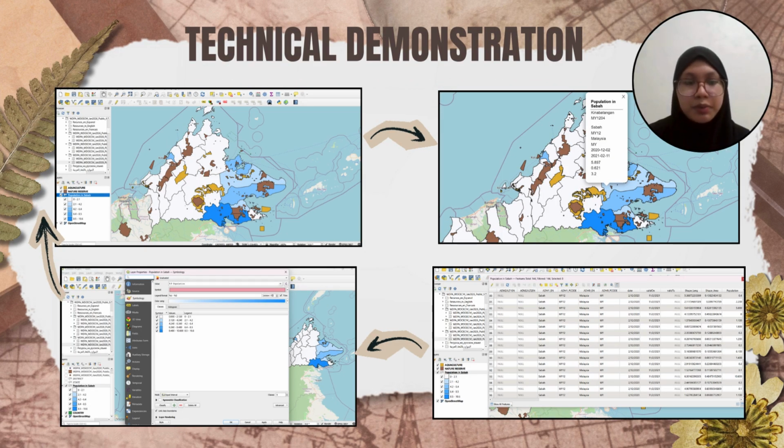I used official population data from the Malaysian government in CSV format and imported it into QGIS. The data was joined to the district boundaries shapefile using the district name, and the population values appear correctly in the attribute table, which shows that the join worked. From the table, districts like Kota Kinabalu and Sandakan had higher population values, while Nabawan had much lower values. This matched the actual population pattern in Sabah.